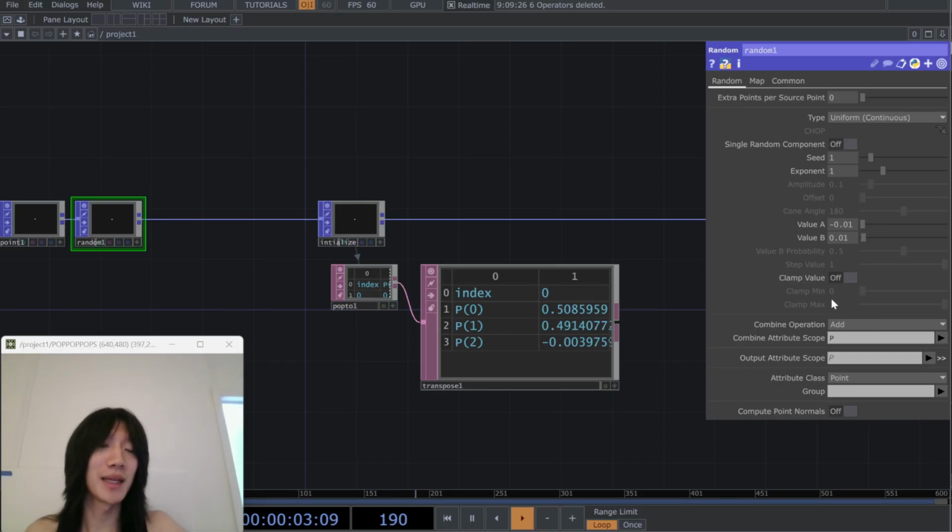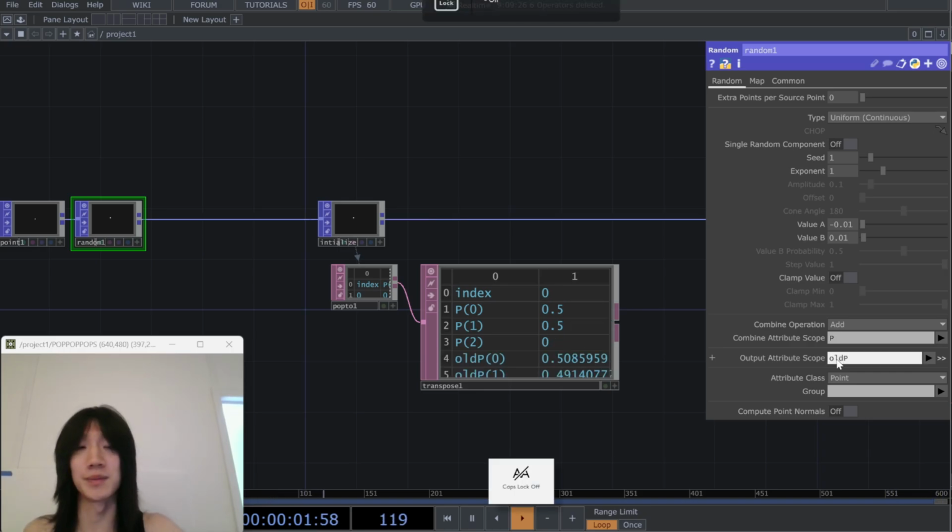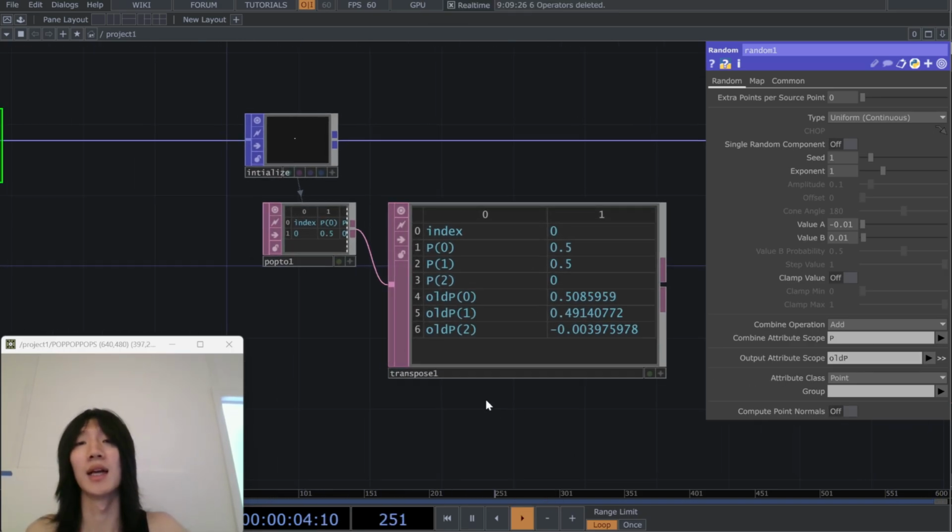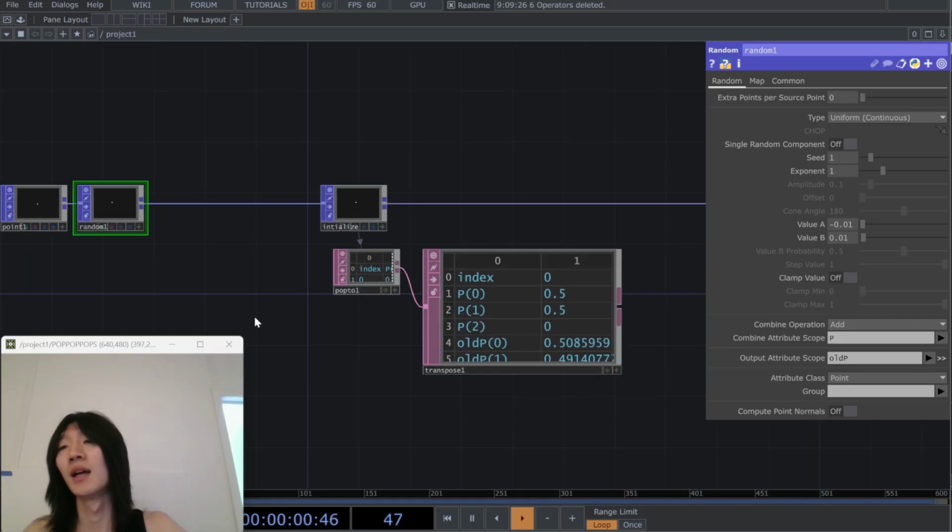We want to make this, and the reason why is because this output attribute scope is replacing our P. But what we want to do is we want to create a new attribute called old P. And so now you'll see that we have a slight deviation, and that's exactly what we want.